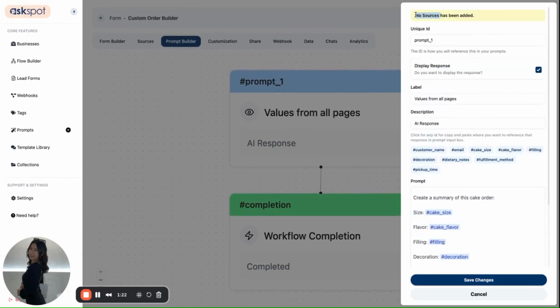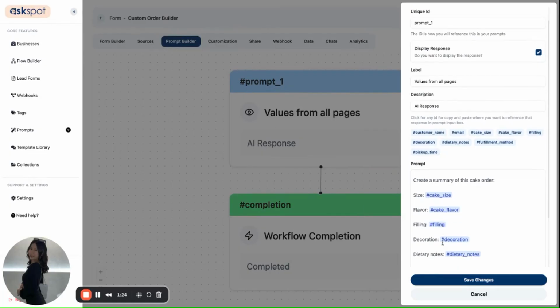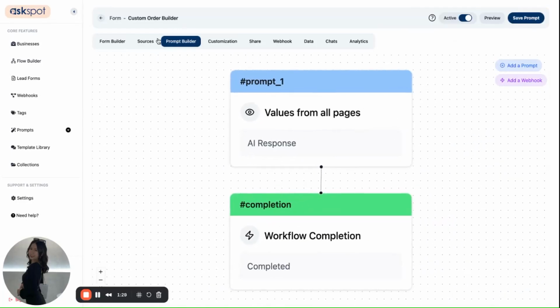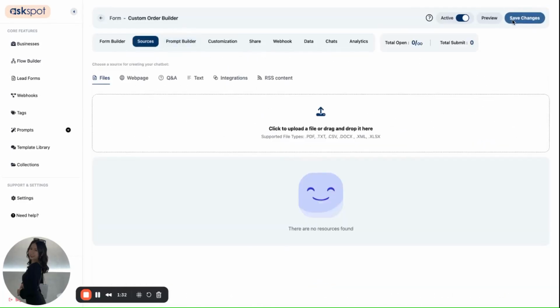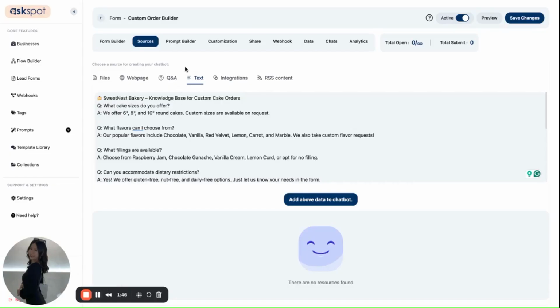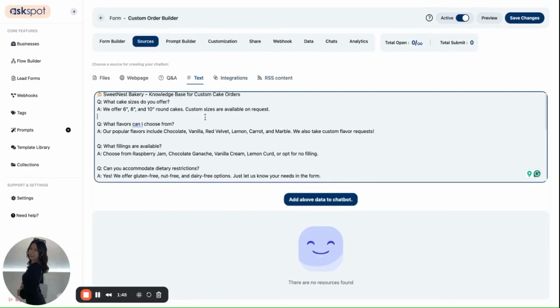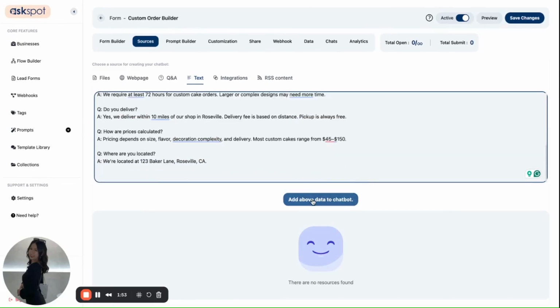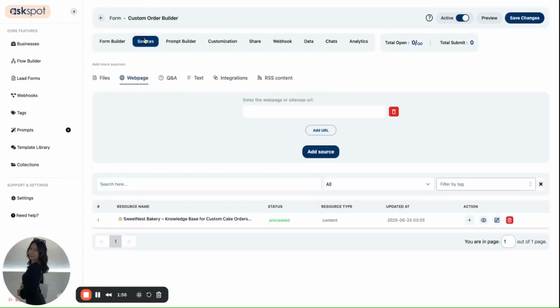So we haven't added any sources yet. So what we can add here as a resource, maybe if the cafe or the bakery has a website, we can add it right here on the sources, or maybe we can add a document on how they create their cakes or what they have available. We can also add them right here. Okay, so I'll be adding this text source. This is just our Q&As from the sample bakery. So let's add the above data. Okay, so now that we've added the source, we already have the prompt builder.